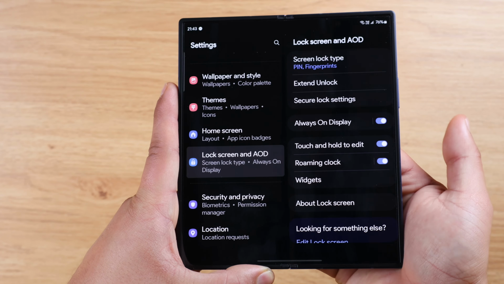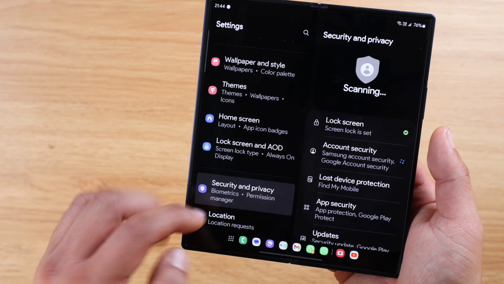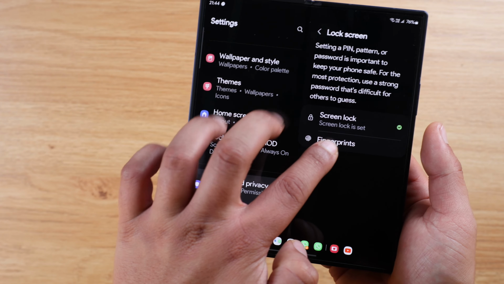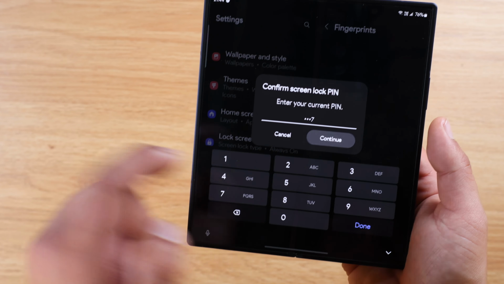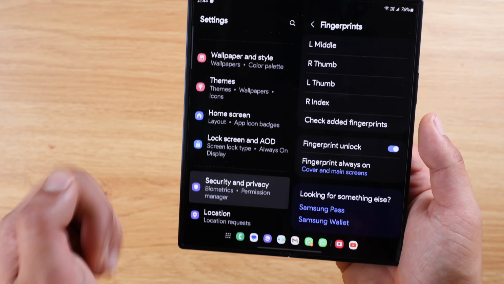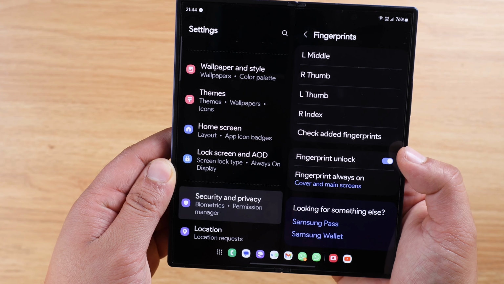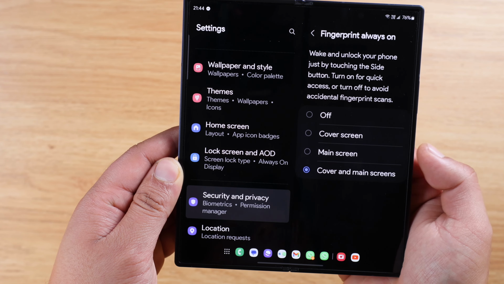So right now I have it where my thumb, if it just rests, it will unlock. I don't have to click the power button. However, if I don't want that and I want to click, I can come to security and privacy, lock screen, fingerprints here. It will ask me to put my PIN.